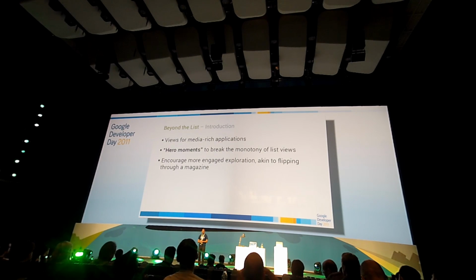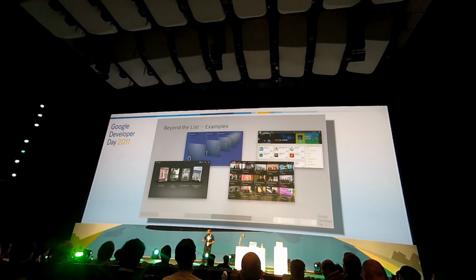If you're running on a device which has a gorgeous high-definition screen and a fast GPU, you have the ability to really engage a user and show a different representation of your content. So think about ways you can produce a more explorative, fun experience, akin to flicking through a magazine. So we're taking a look at some of the platform's examples of this.